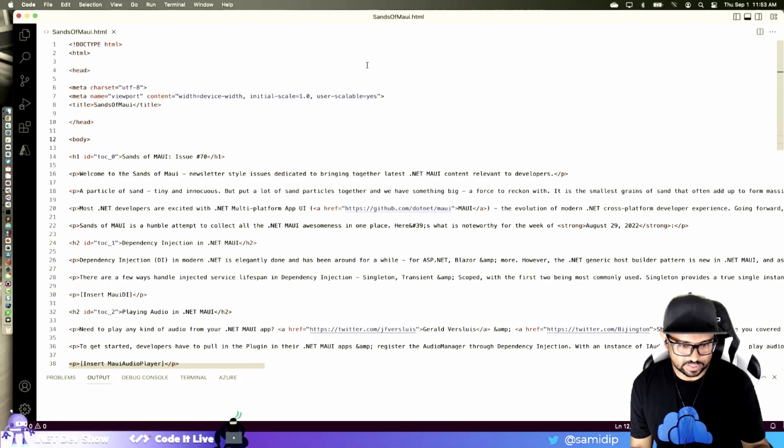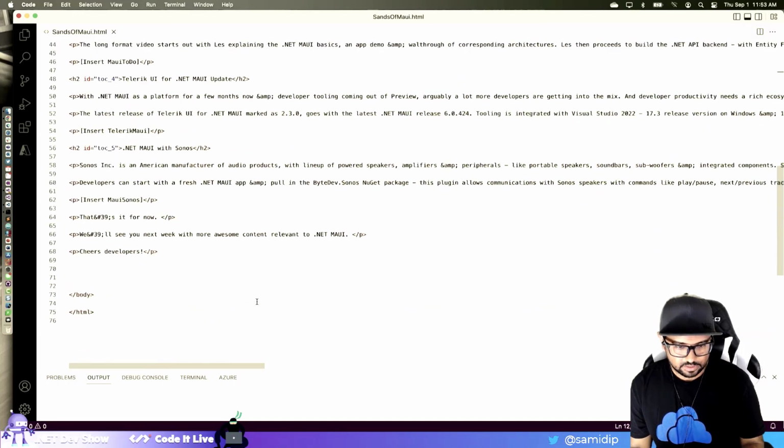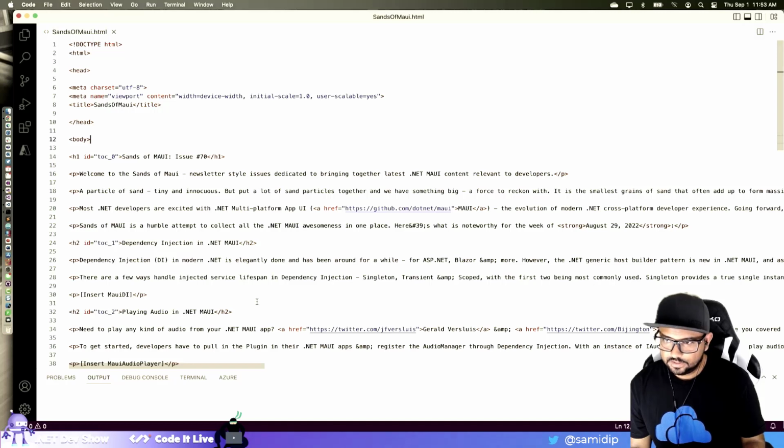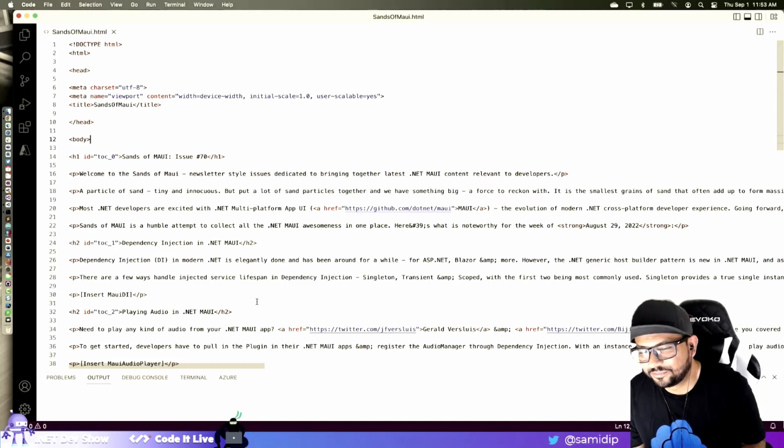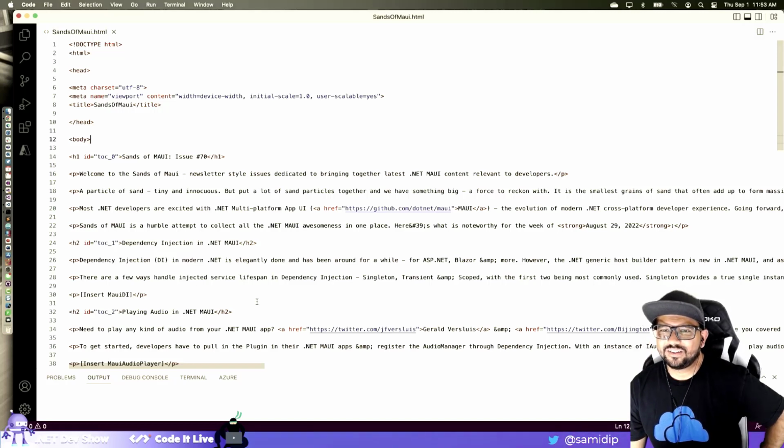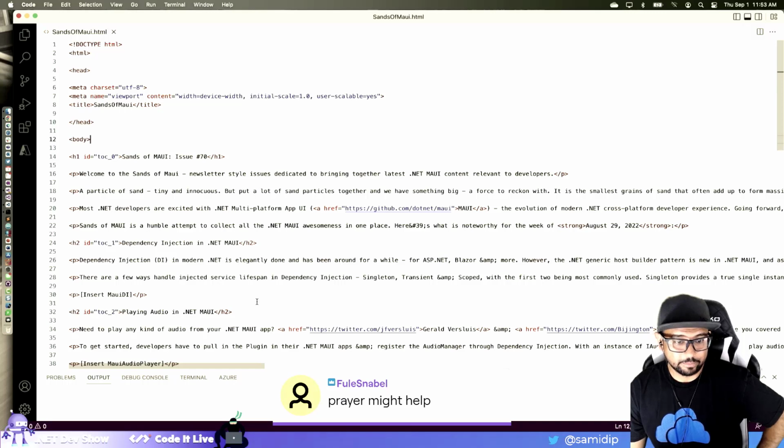So I need to escape anything that is a forward slash, like some of the HTML tags here. No, the HTML tags should be fine, but definitely the double quotes. So prayer might help you. No, I'll try to automate this because we have gotten to a point where we are able to display some HTML, right?